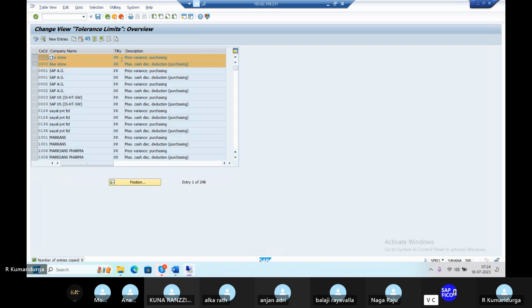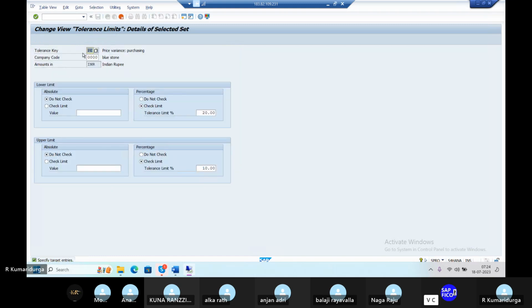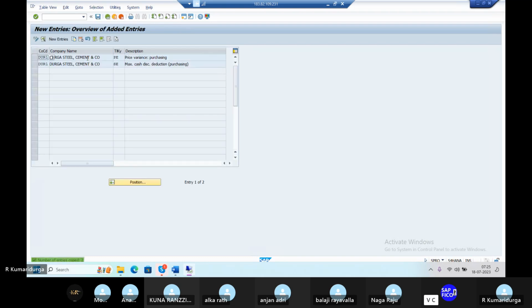Cancel this thing. Select yes. Go to this copy option. Good. Just change the company code. Why? Because it is just a tolerance limit for the materials. Okay. Give your company code. Click on enter. And for the maximum cash discounts deductions also, you can just give the same. Okay. Click on enter, go to the save button and save.